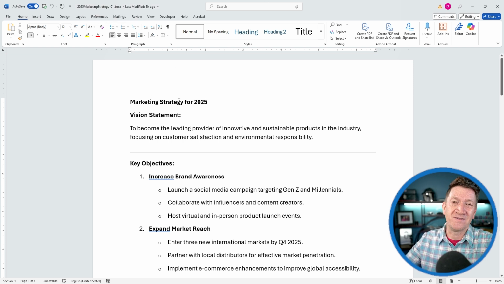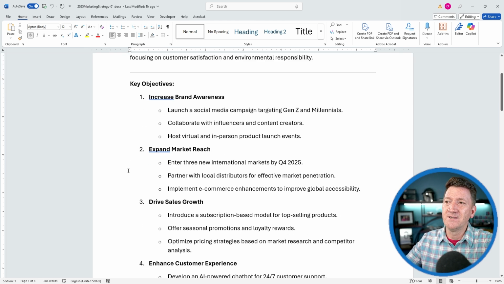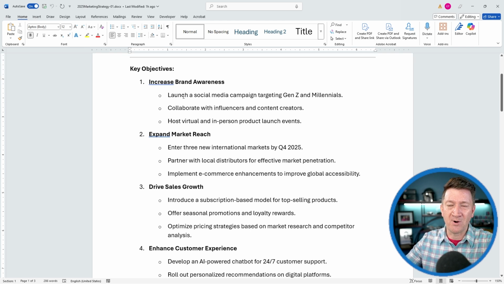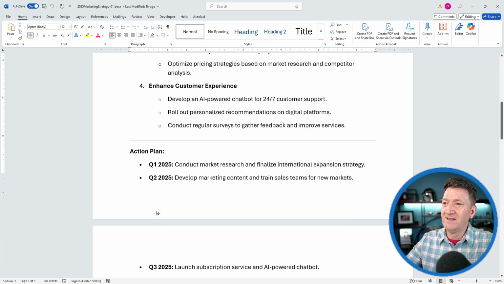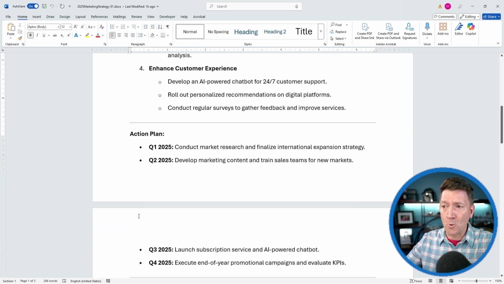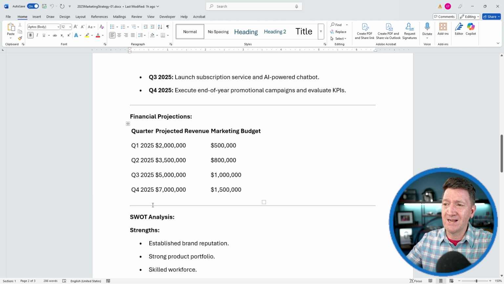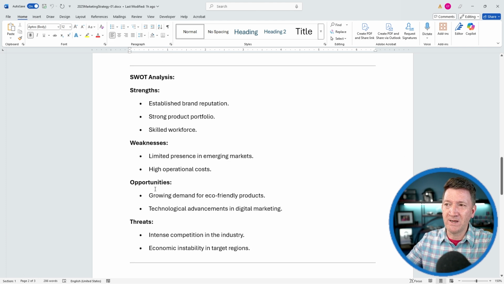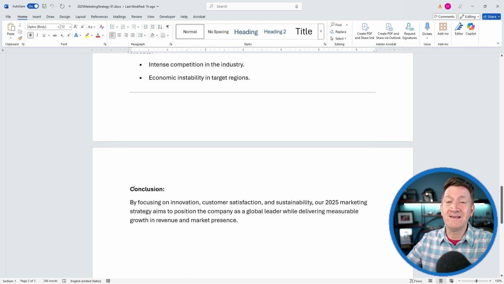So inside here, I've got the title, Marketing Strategy for 2025, a vision statement, some key objectives: increase brand awareness, expand market research or reach, and so on. I've got some actions for each quarter, some financial projections, a list of strengths, weaknesses, opportunities, and threats, and a conclusion. So that's the content that I want to build the presentation based off of.